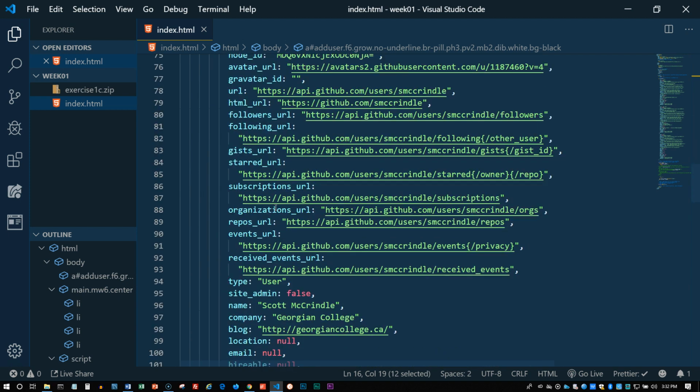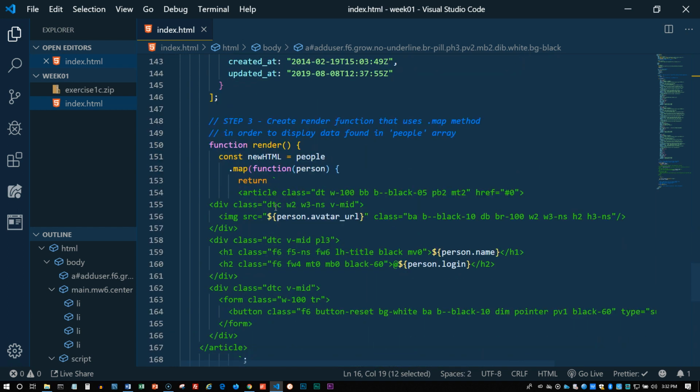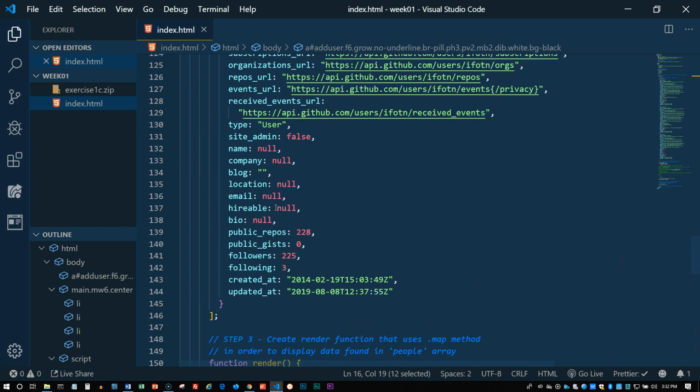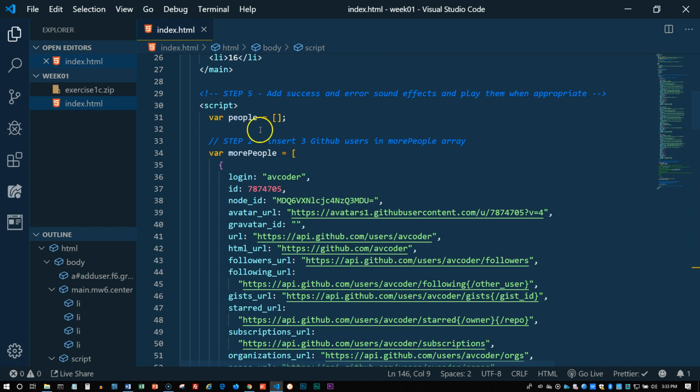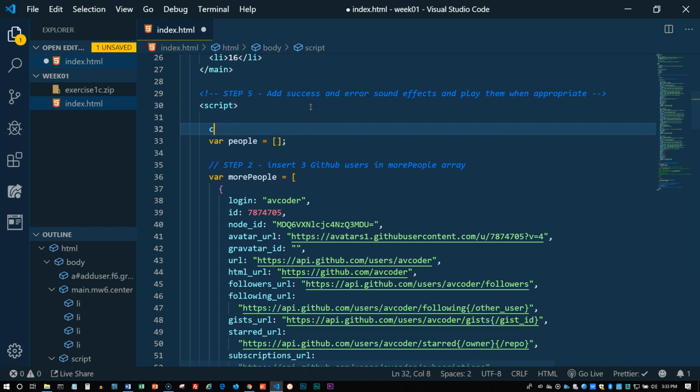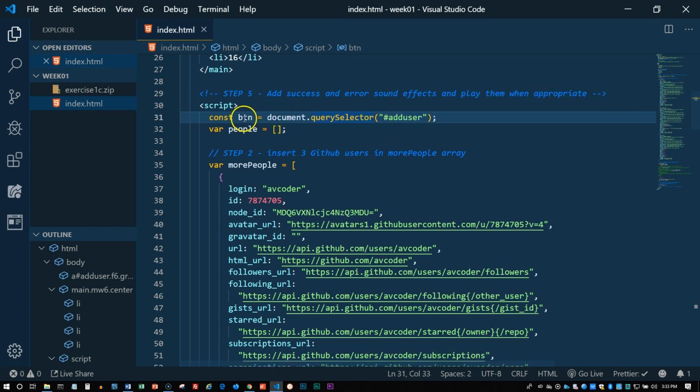So in my JavaScript code, somewhere down here, maybe before my... maybe around here. Yeah, I'll just put it on the top here. const button equals document.querySelector, and I'm looking for add user because that's what I said. But because it was an ID, I have to put a hashtag. Right. So now button represents that actual button. So now I can do what Ryan said, which is button.addEventListener click.